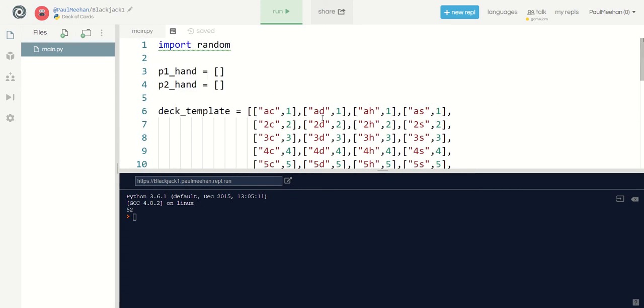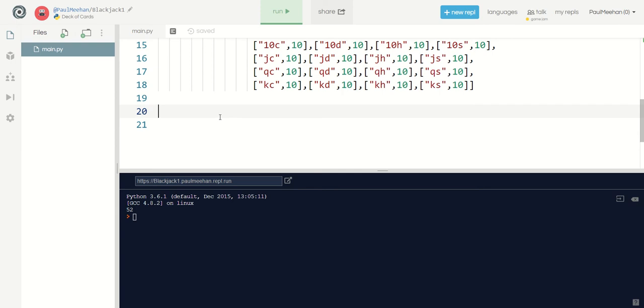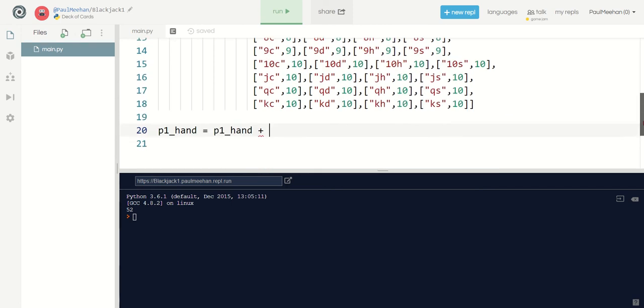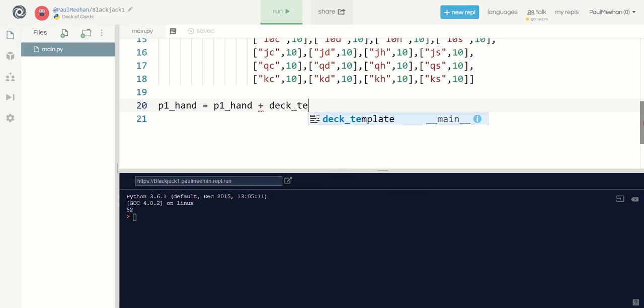I want to take a card out of the main deck and pass it into player 1's hand. So a card from here somewhere, and I want to pass it into player 1's hand. So I need to write some code to do that. Now how I do that is I say p1 underscore hand, which is currently empty, is now going to be equal to P1 underscore hand plus, and remember the name of the thing is deck template, so I'm going to take deck template dot pop.